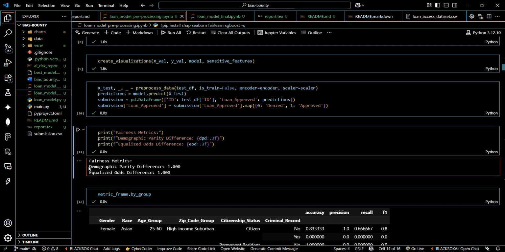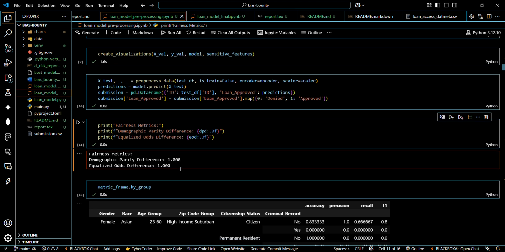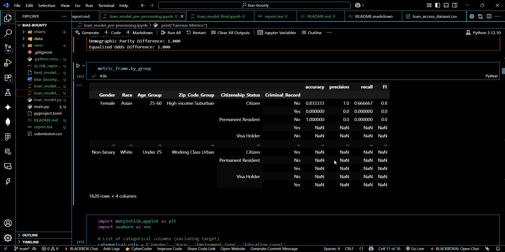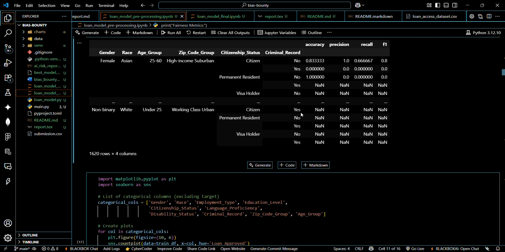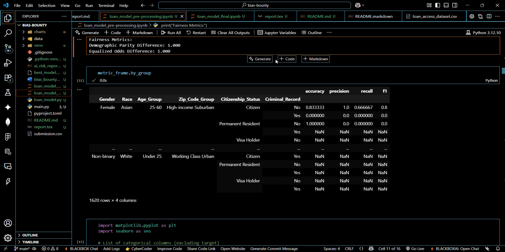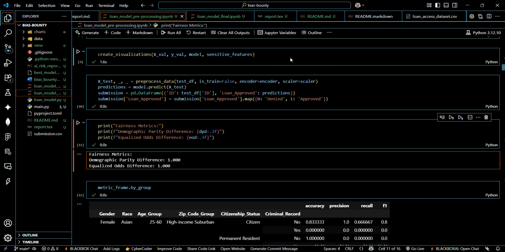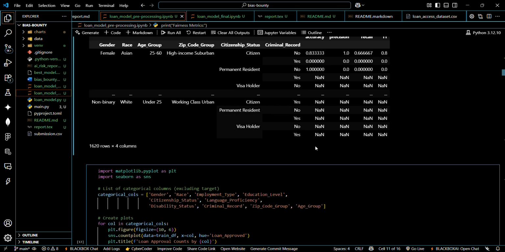Then after that, we got the values. That is exactly one, that means the data is highly biased in the initial dataset. And these NaN values over here indicate that there are actually no representatives in these categories. That's why they are showing NaN. That means in this category there is no approved or denied in the target column.